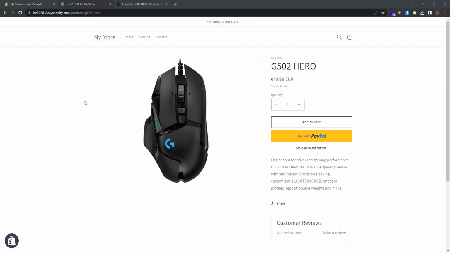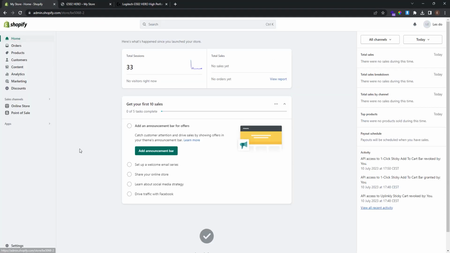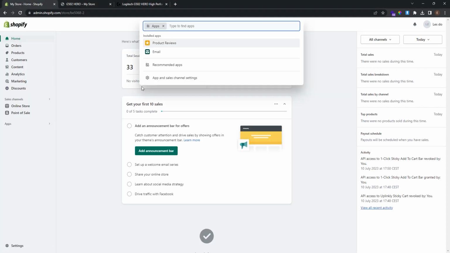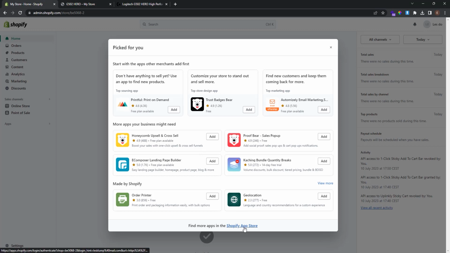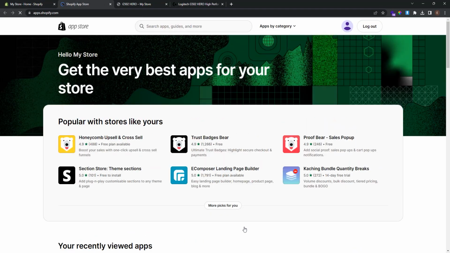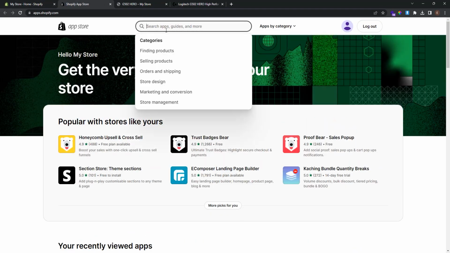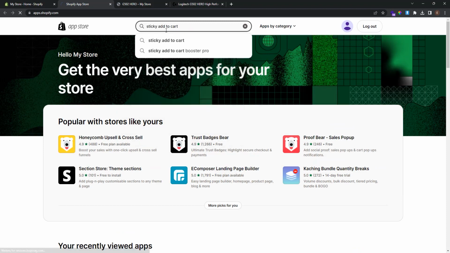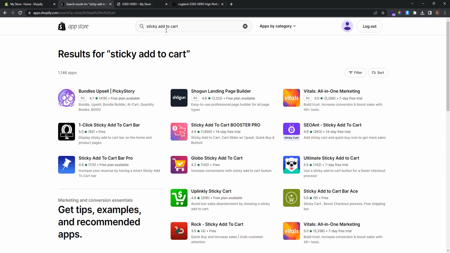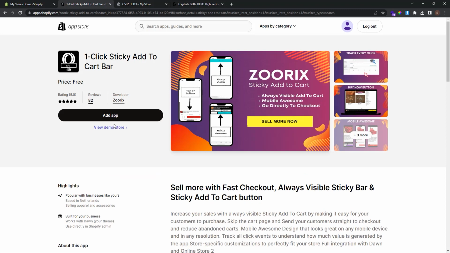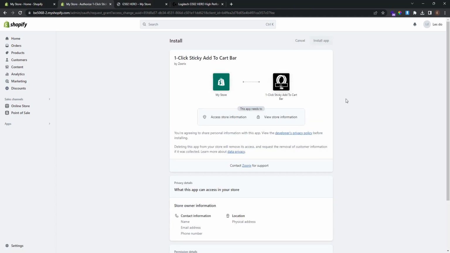To add the sticky add to cart, go to your Shopify store and go to apps and open Shopify app store. At the search bar, type sticky add to cart. From these results, find this one-click sticky add to cart bar developed by Zurich. Click add app and click install app.